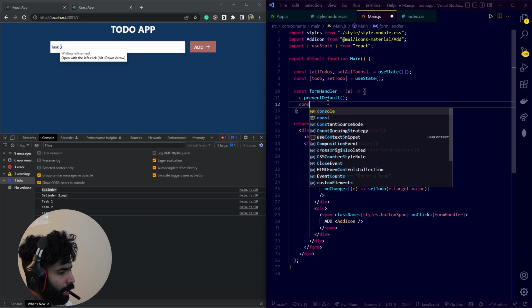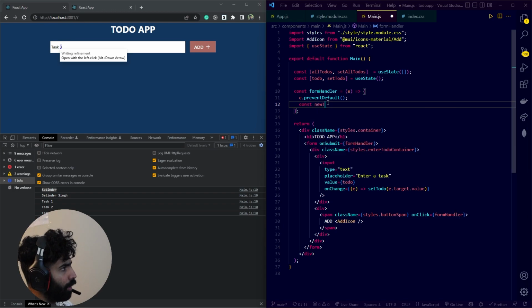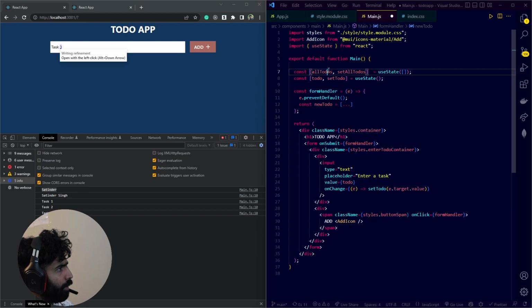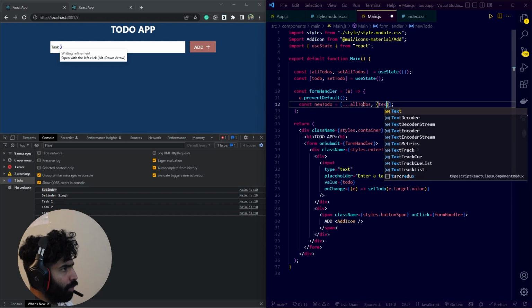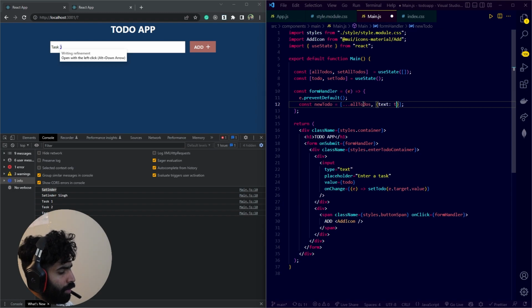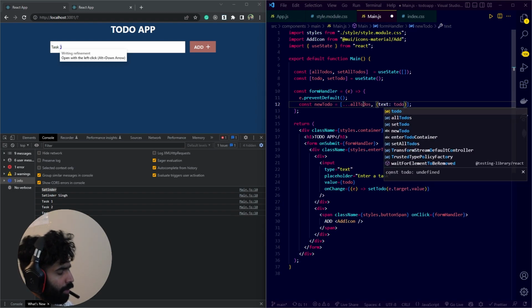So I am making a new variable and calling it newToDo, right? New to-do, and I'm using a spread operator. So we can take the array, grab the previous array, and add new with the value.